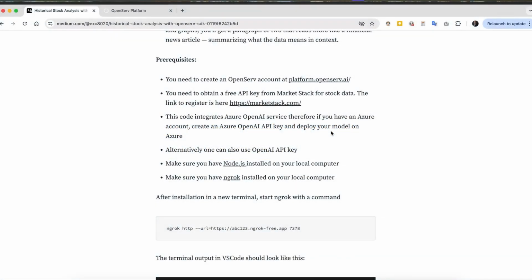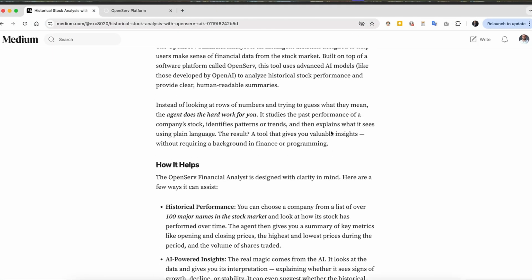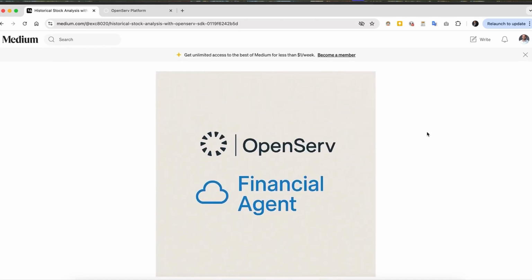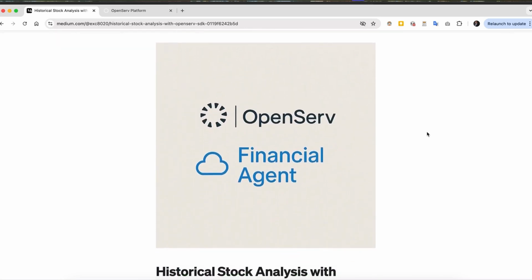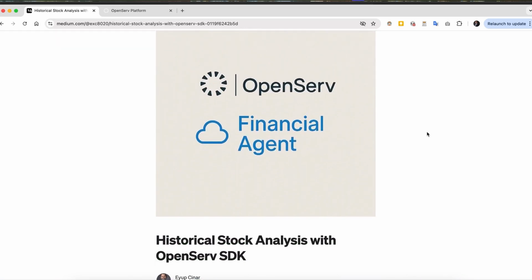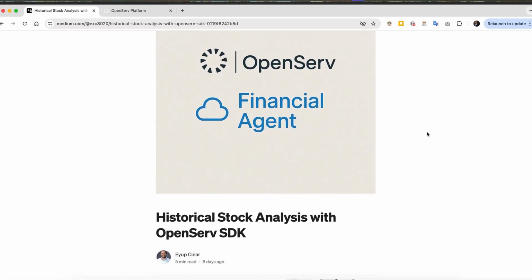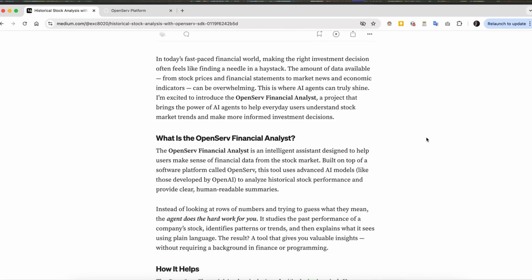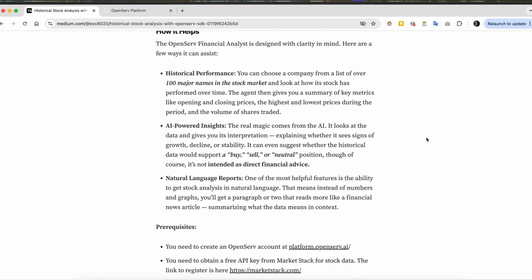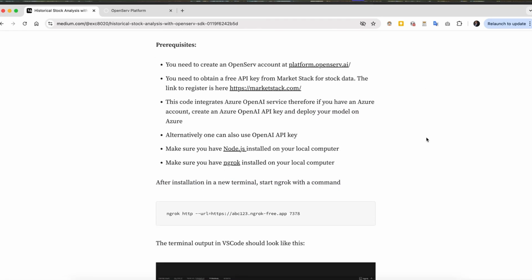We're doing a video tutorial to complement this Medium article that I published a few days ago. If you go through this article, you will see that we are creating a financial agent to analyze stock data utilizing the OpenServ SDK and the OpenServ platform. So this is just going to demo how you can use external tools to do agent and multi-agent orchestration.